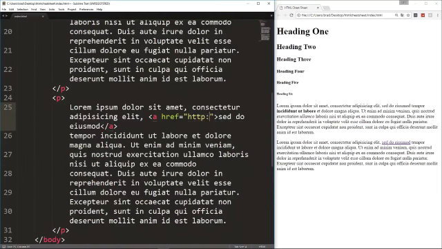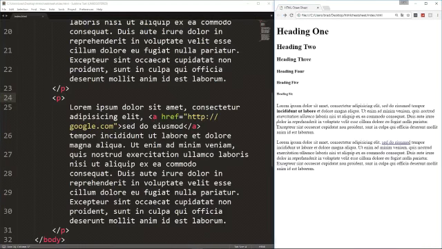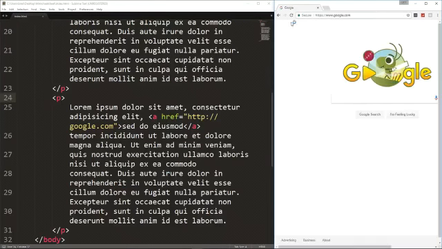So if we want to put HTTP, we'll say google.com. And if I save that, we go over here and we click on that link, it's going to open google.com. Now notice it opens it on the same page. Usually when you have an external website, you don't want the user to just leave your site like that.